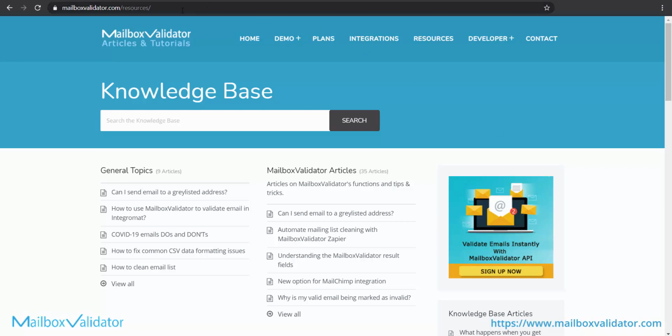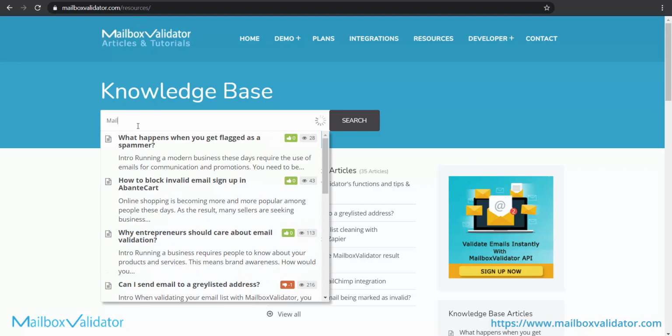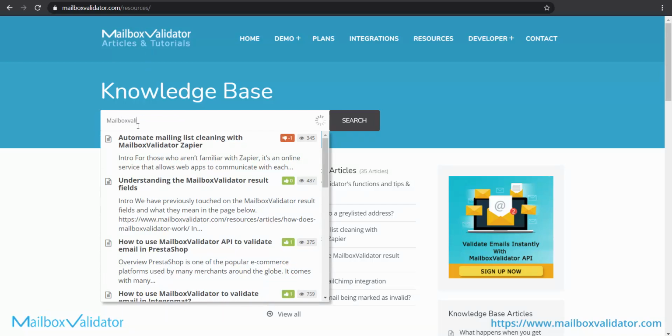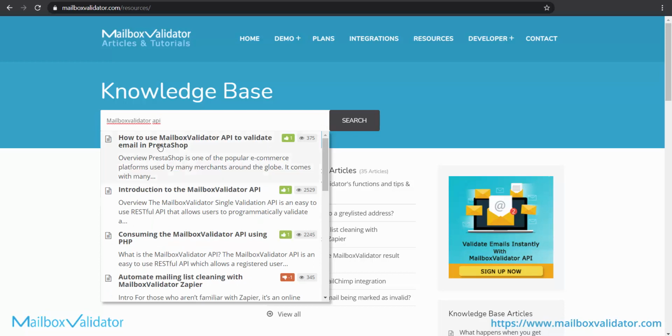Firstly, let's go to mailboxvalidator.com/resources. Search for Mailbox Validator API to validate email in PrestaShop. Select this article.